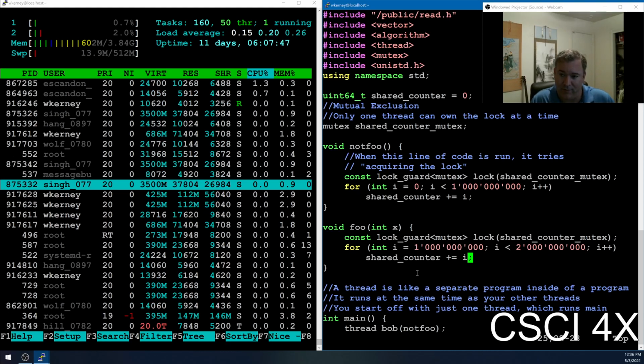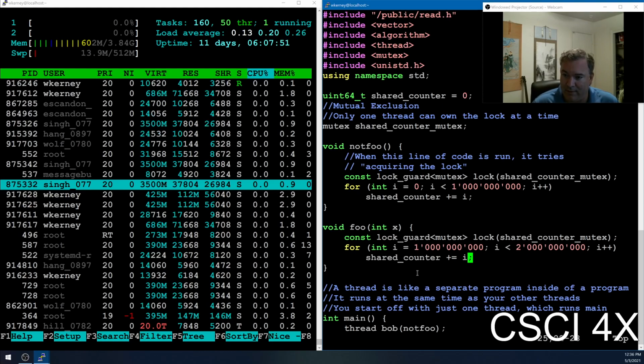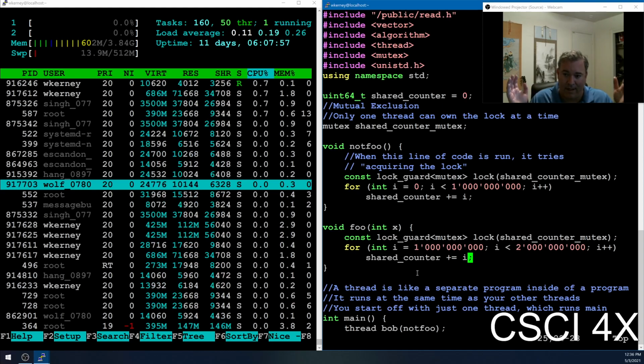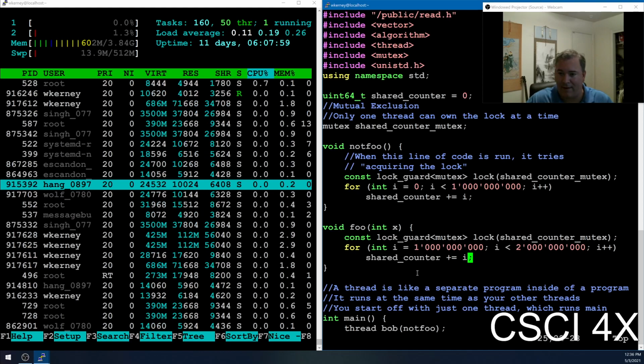This is what my master's was in, by the way. So if you have a big task, like adding up 2 billion numbers, maybe isn't that big, but big enough, you oftentimes will split it. You got a big array, you give half the array to one thread, you give half the array to the other thread.